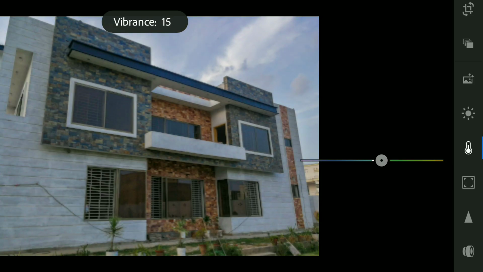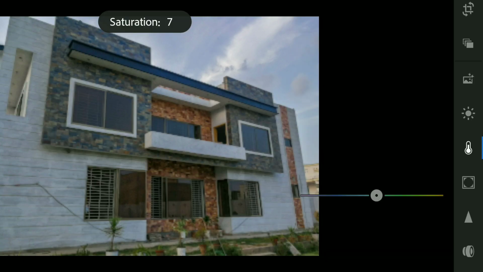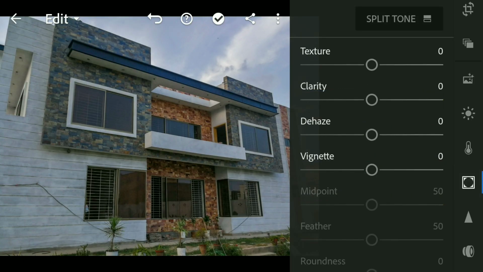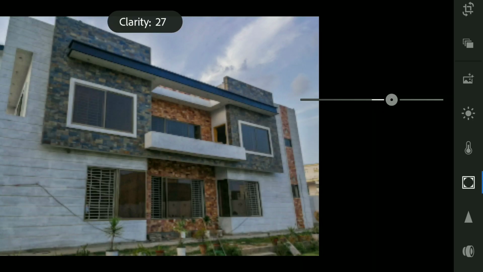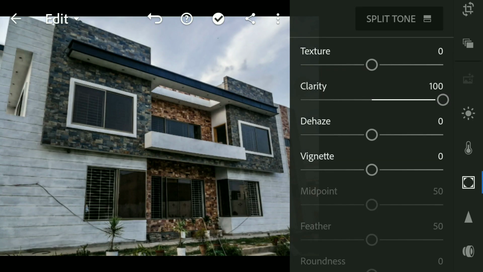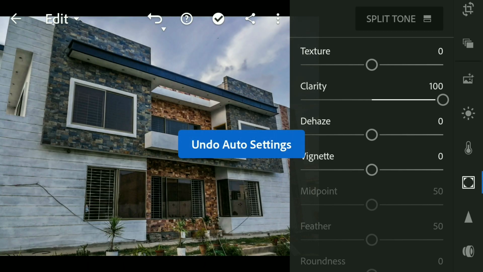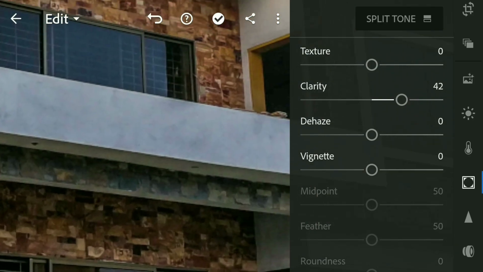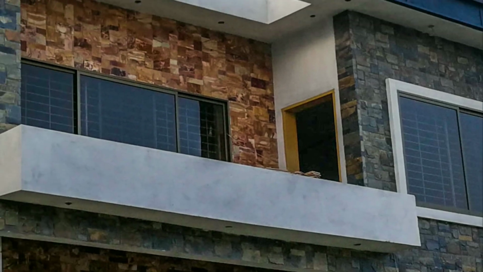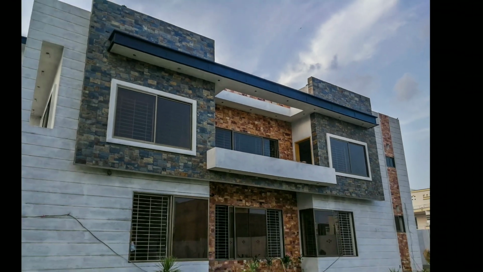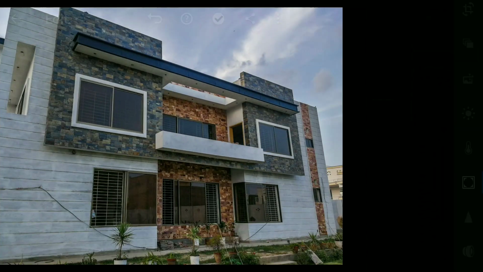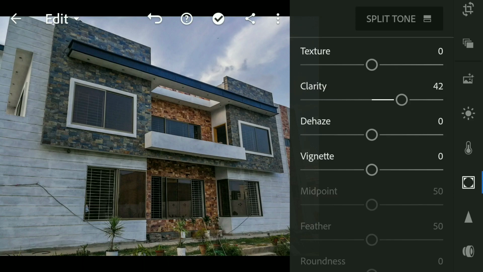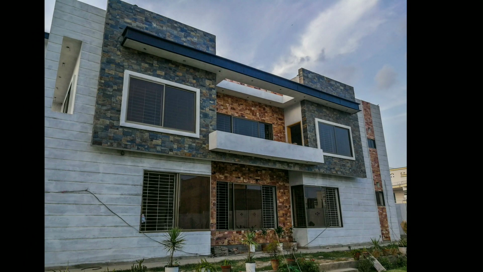And we're going to increase the vibrance a little bit. Do not go hard with the vibrance. It is also going to make your photos look trash. And a little bit of saturation would be good too. Now we can increase the clarity. Do not go all the way up. It might look good, but you don't actually need that much clarity. Go between 40 to 50%. And as you can see, the resultant photo is actually very good.